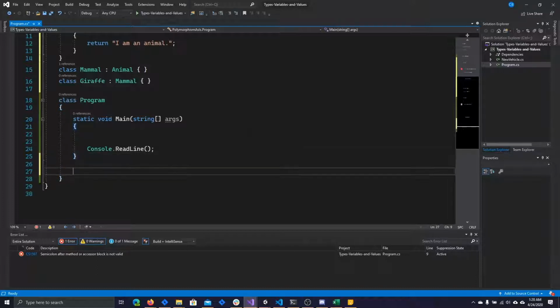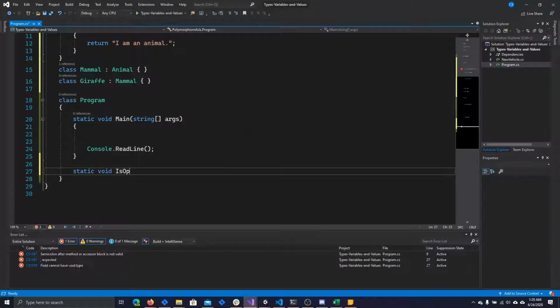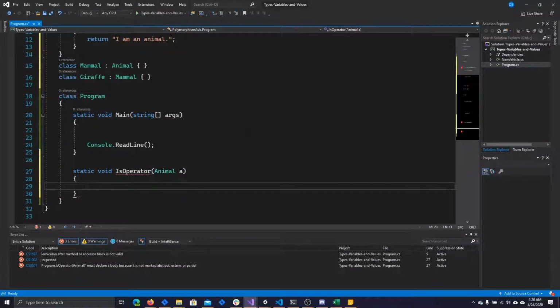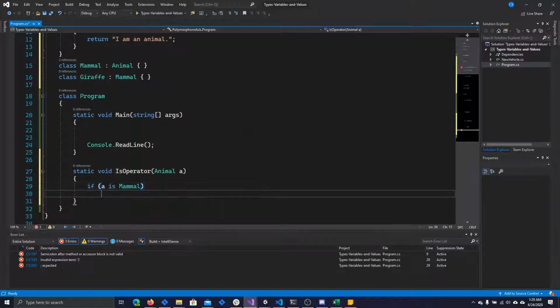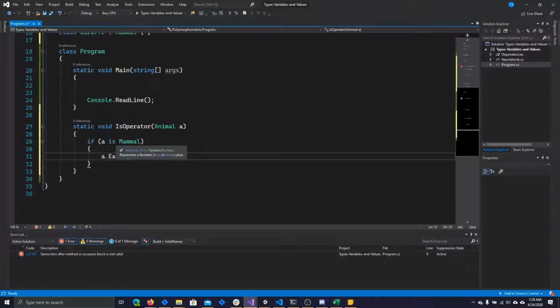We're going to create a new method here, static void is operator, and it takes in an instance of animal. Now, what the is operator does is you can use it basically with an if statement to say if object is another object. The is operator returns true or false. See, represents a Boolean true or false value.